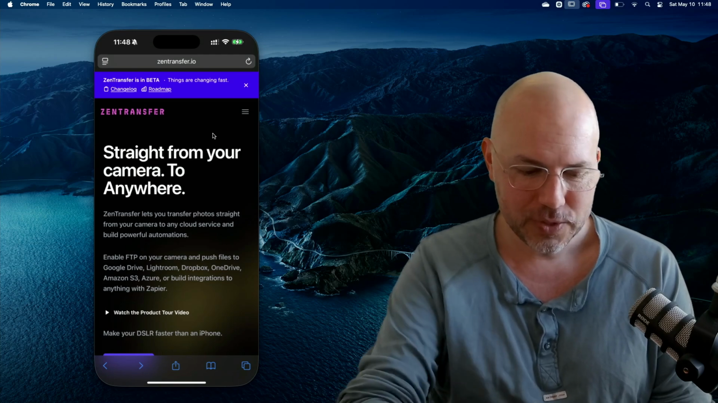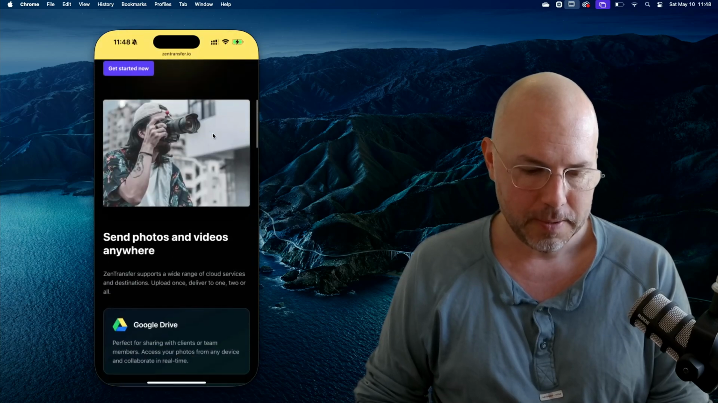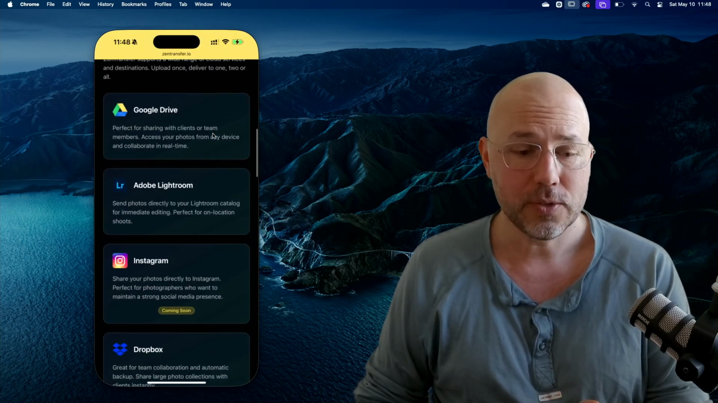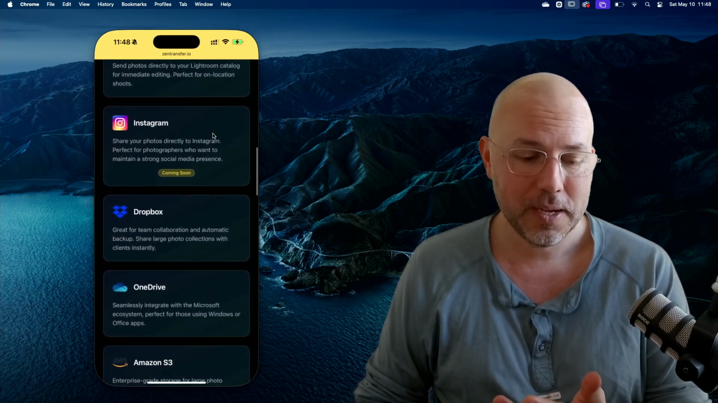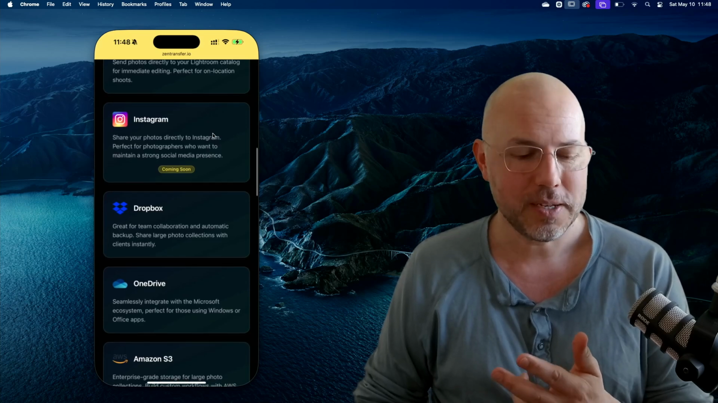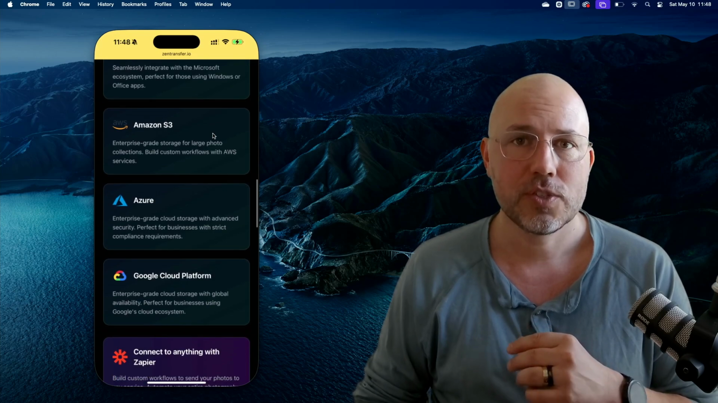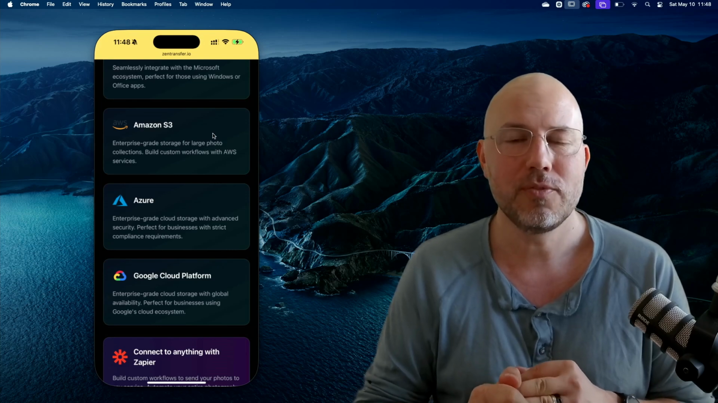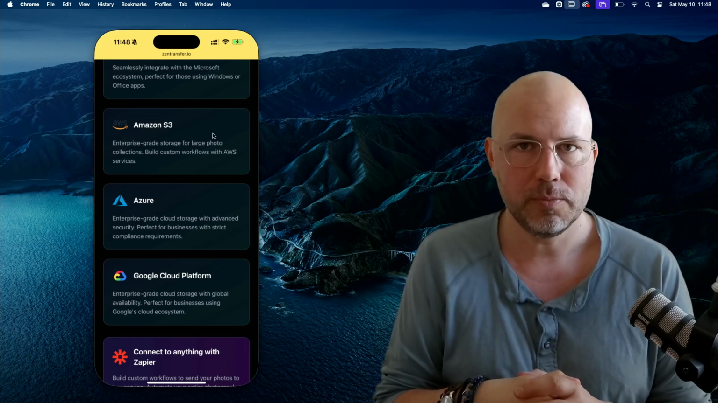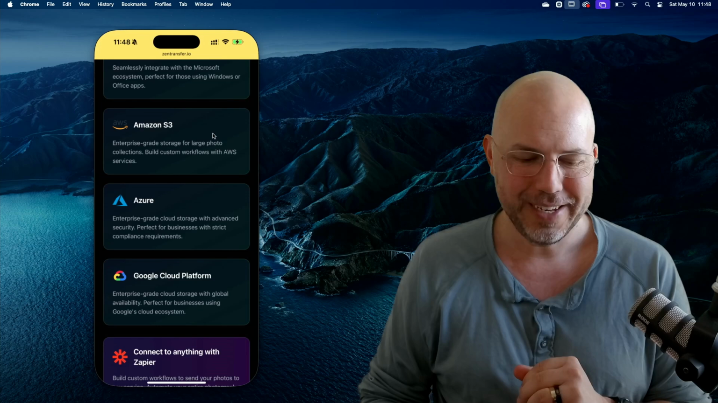So on ZenTransfer, you'll find a list of the integrations that we have. You can see that ZenTransfer can send to Google Drive, to Adobe Lightroom. Instagram is coming. You can fix Instagram right now. I'll get back to that. Dropbox, OneDrive, and then to the storage services, Amazon S3, Azure, and Google Cloud Platform, if you're sort of into that long-term storage on a high-end cloud provider. The fun thing is really the last one.